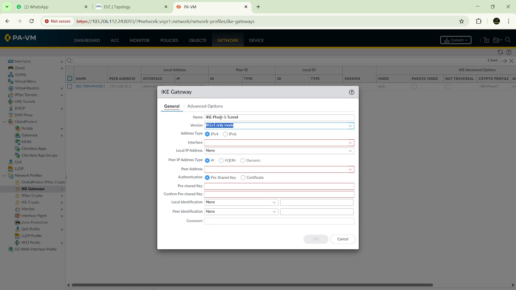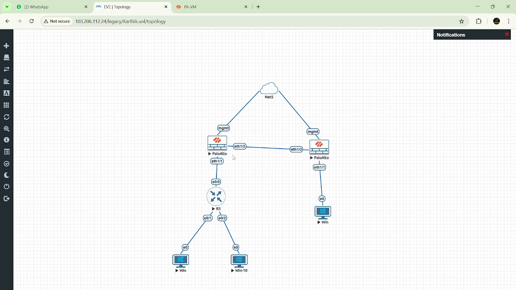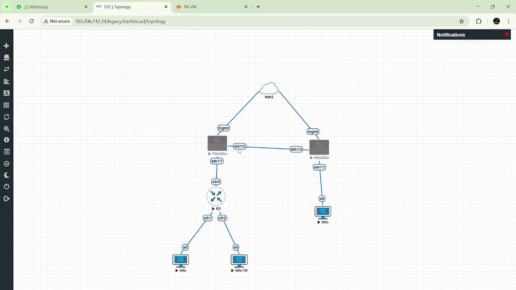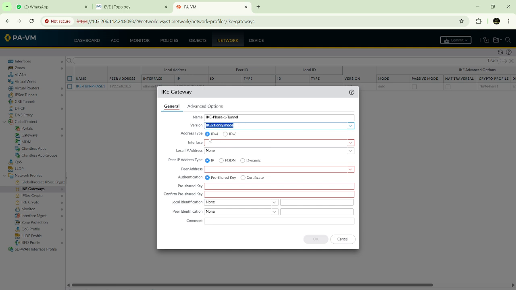The address type has two options, IPv4 and IPv6. This means whatever IP address we are configuring on these interfaces, we are using IPv4, so I'm selecting IPv4. If you are using IPv6 on Ethernet 1/3 on both the firewalls, you can select IPv6 here. Then select the interface that we are using, and the local IP that you have configured will reflect here. Just select that, and the peer IP address as well.